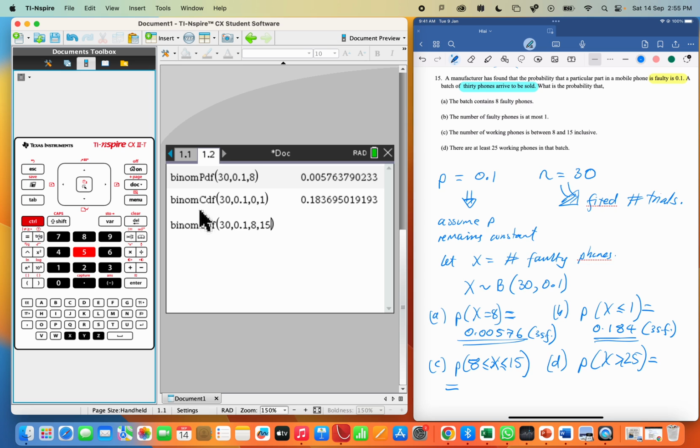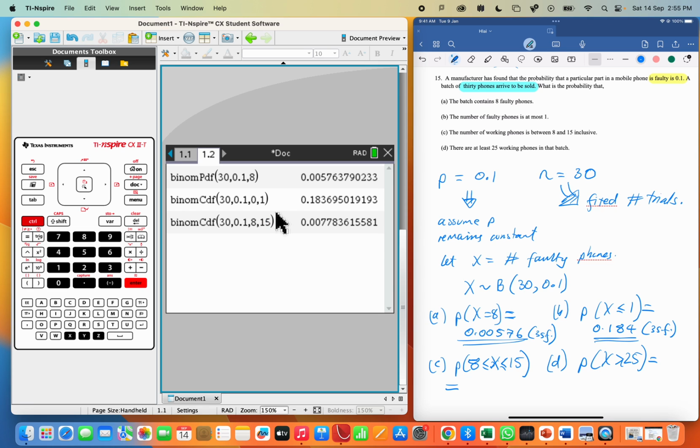Now binomial CDF is defaulted to include the lower and the upper boundary, to include the n numbers that you've put in. So it includes 8, includes 15. So again to 3 sig fig, 0.00778. Very small probability, right?